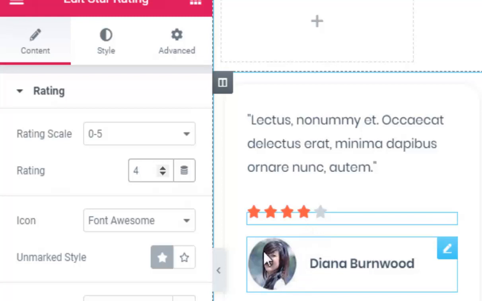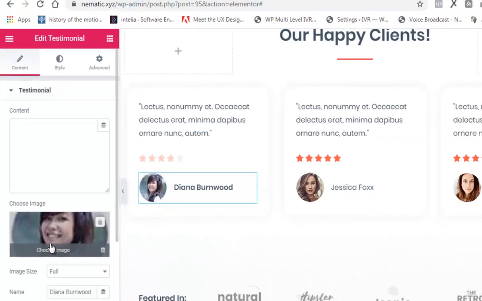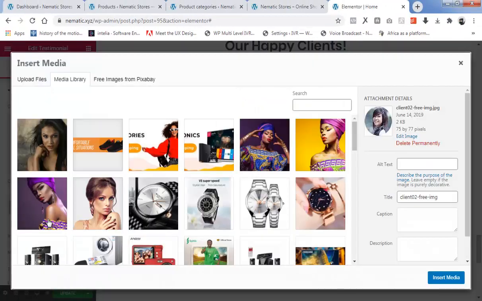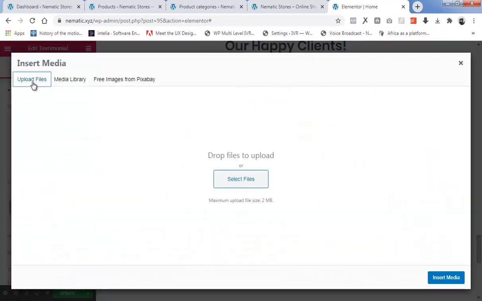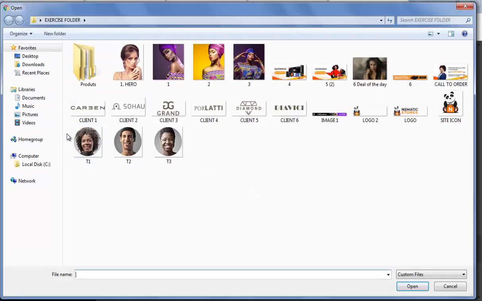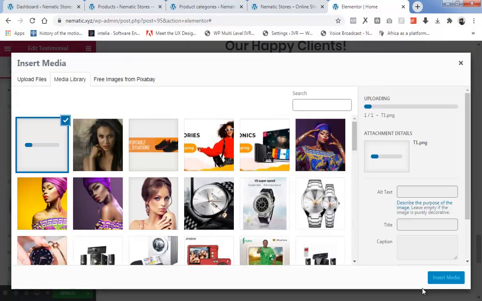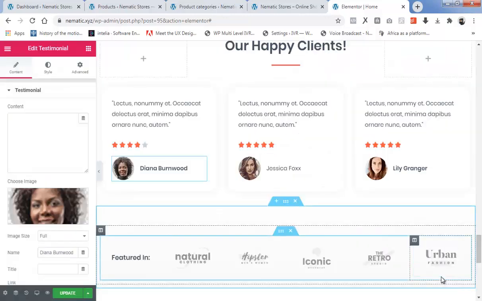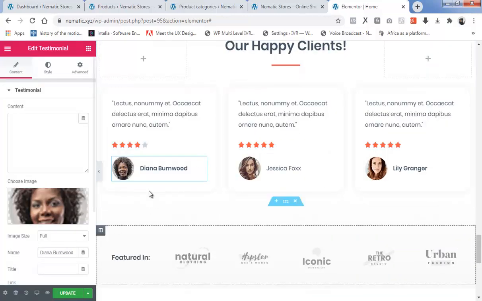So I'm going to be changing this image here. So I'm going to click on this. Here I'm going to click on choose image. I'm going to head to upload files, then select files. I'm going to be using this one which says T1. So I'm going to click on it and click on open. So I'm going to click on insert media over here. Alright, as you can see, here we have changed the picture.